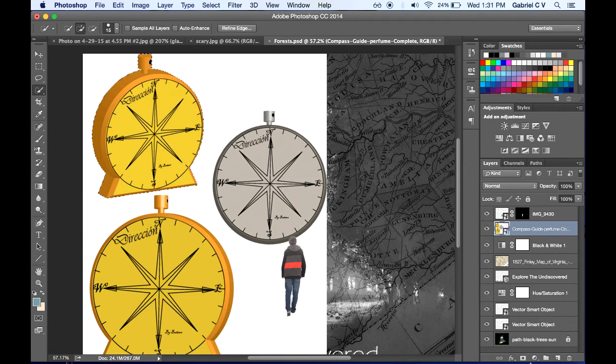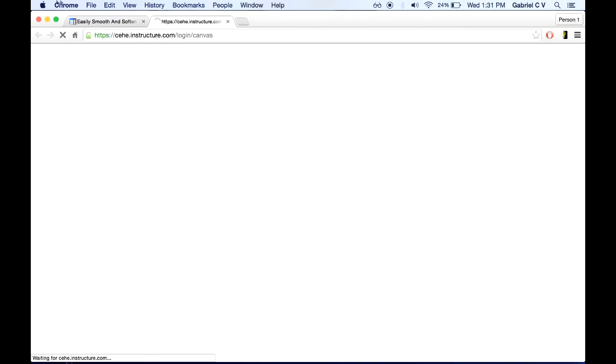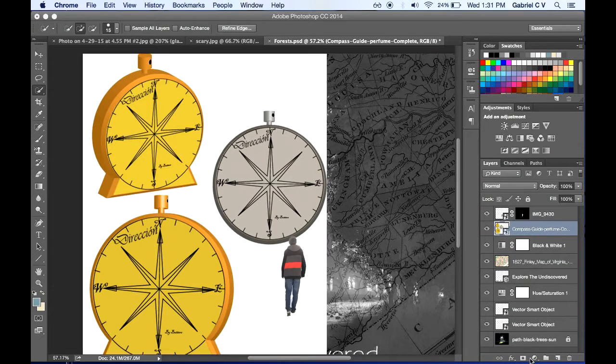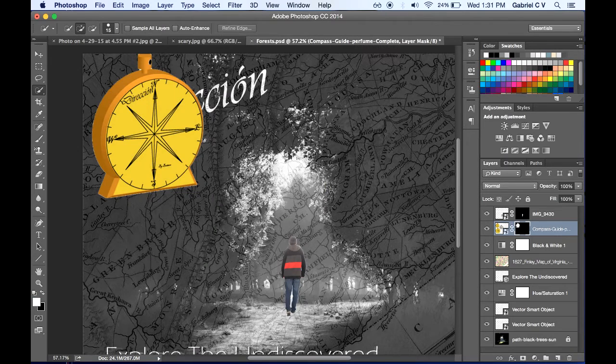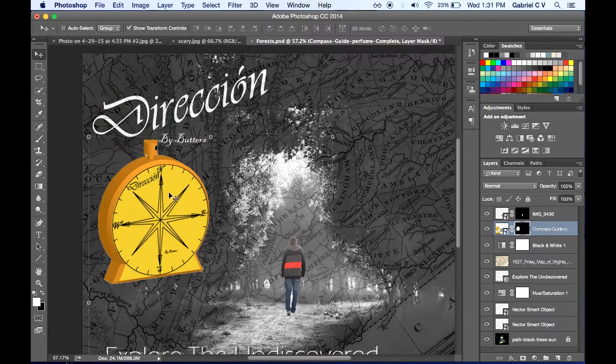And click Layer Mask. Whoops, I accidentally opened up the school campus. Go ahead and click the Layer Mask. As you can see, it selected it for me. Let me delete that, accidentally. So I'm going to deselect. I'm going to move it, and ta-da, it's there.